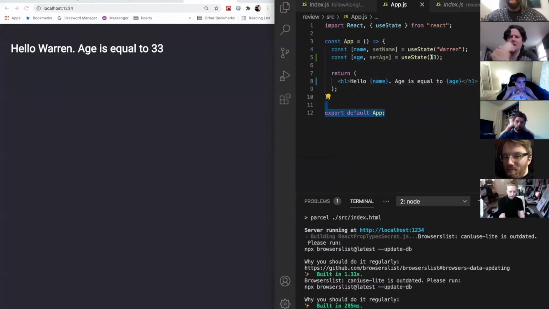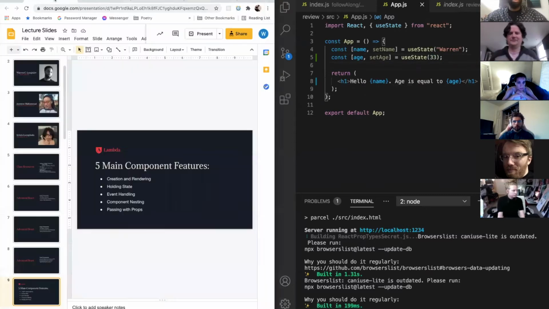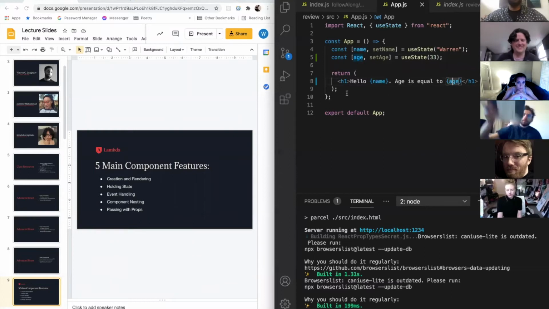Cool. Very, very nice. So there we go. That's the first two things that we need right there. We have a way of just rendering something to the screen. We have a way of rendering out dynamic data. So this is now a dynamic app.